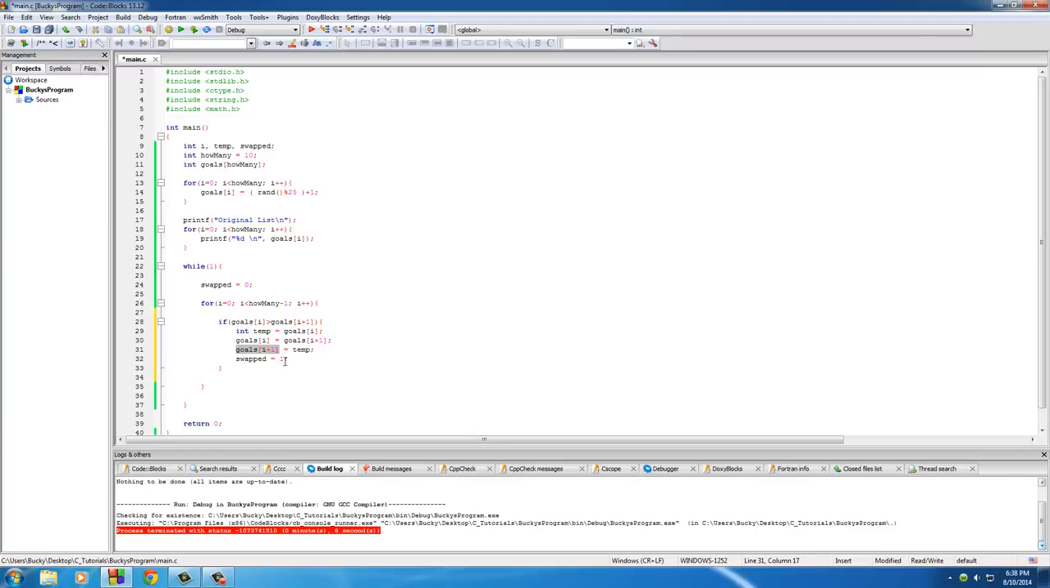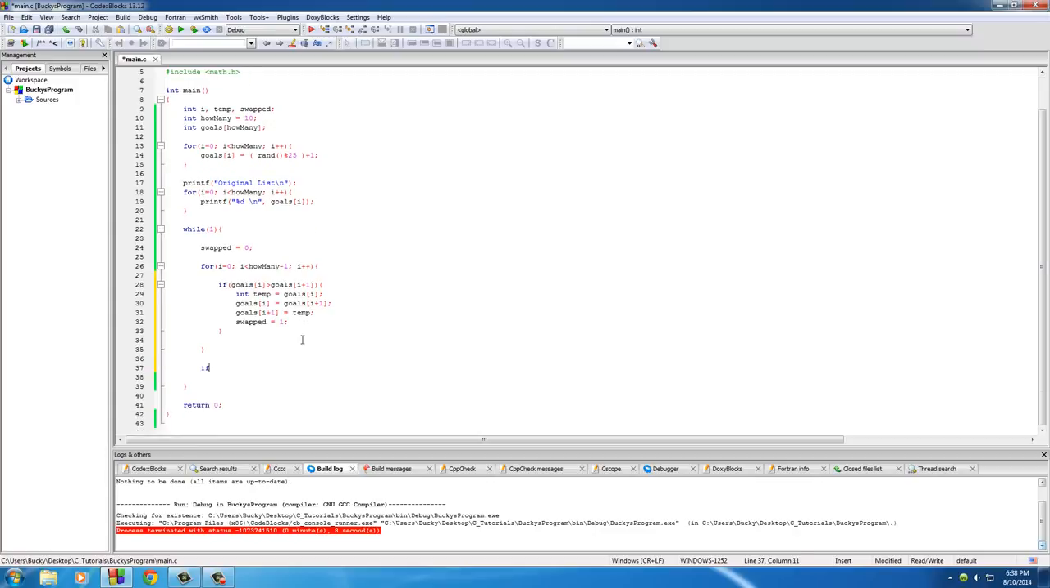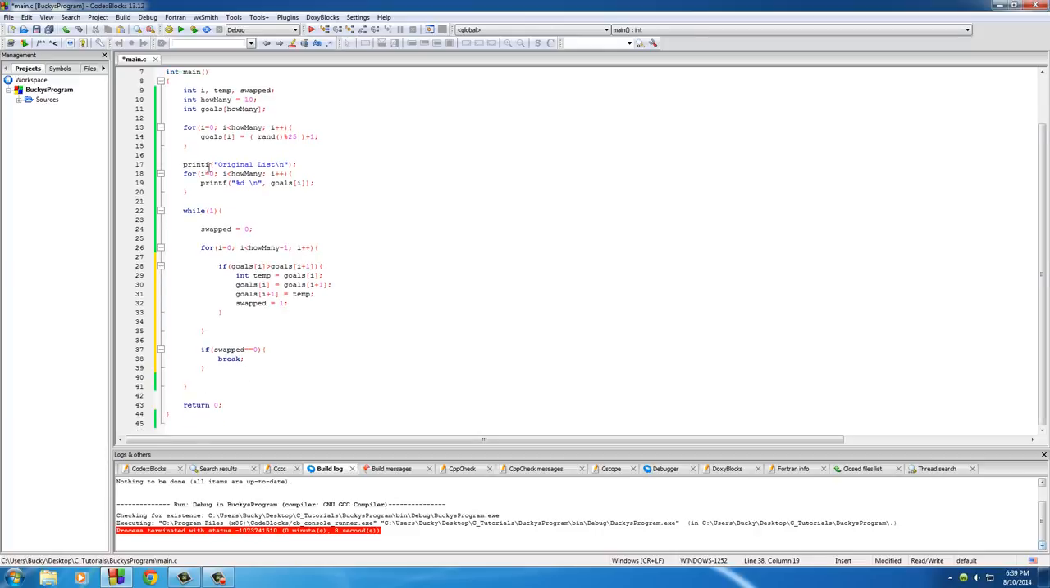And whenever we do that, we say, okay, we swapped a number right here, swapped is equal to 1. Now, the reason that we have this line of code is whenever we say we did swap a number, it must mean that the list is not in order yet, so it needs to do it again. So you see how your for loop is right here? Right outside this for loop, we need to add one more condition, and that's if swapped is equal to 0, then that's when we need to add that break statement. So this is pretty much complete.